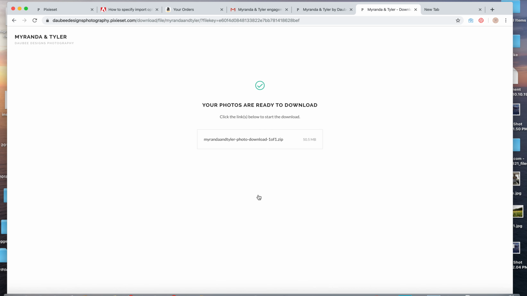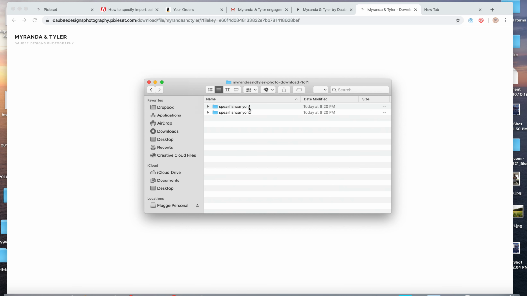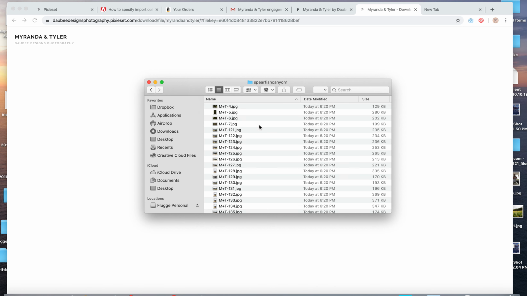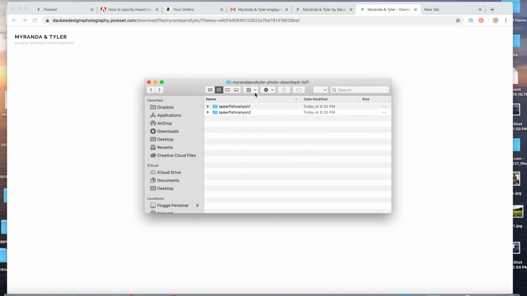This will be sent to your email. Otherwise, you can click it. It's a zip file. Okay, so a zip file comes down here in my downloads folder, and on a Mac you just open it up and there they are right there. If you're using a Windows computer, you will have to right click and unzip the folder in order to get to your images.